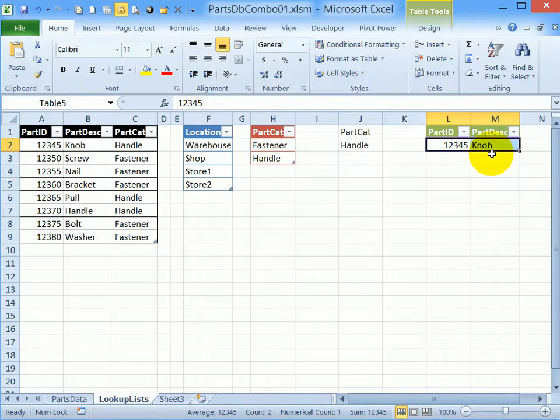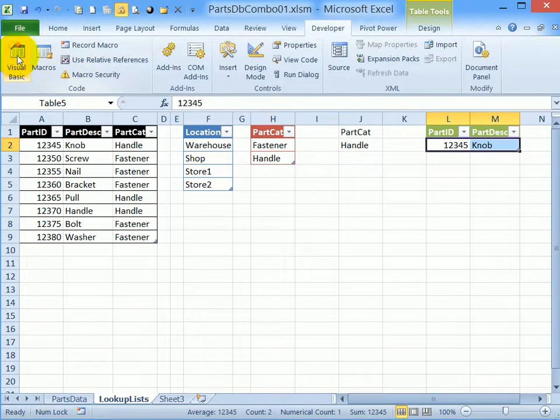The next step, now that we have the workbook set up, is to create a user form. And to do that, we'll be going to the Visual Basic editor. So on the ribbon, click the Developer tab, and then at the far left, click Visual Basic.